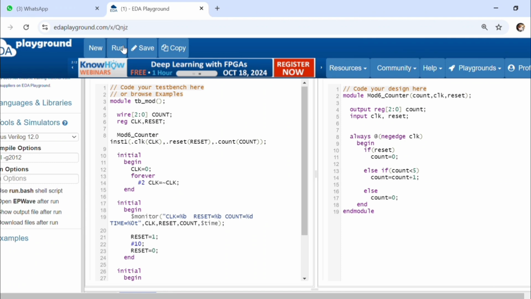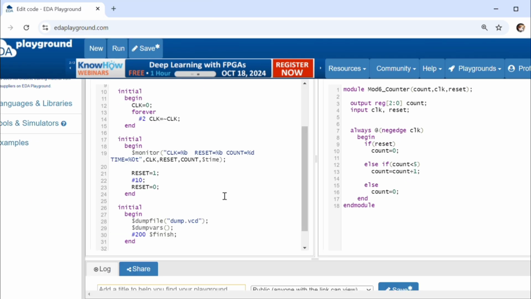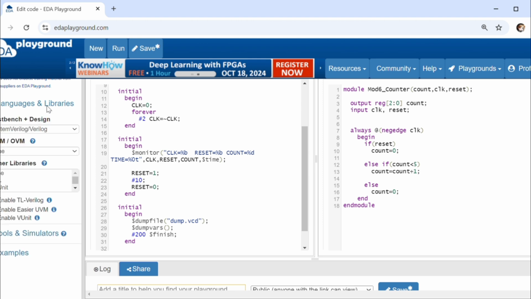If reset is not asserted, this condition checks if the current value of count is less than 5. If count is less than 5, it increments count by 1. This allows the counter to count from 0 to 5. End closes the always block, completing the definition of the counter's behavior, and endmodule marks the end of the Verilog module definition.